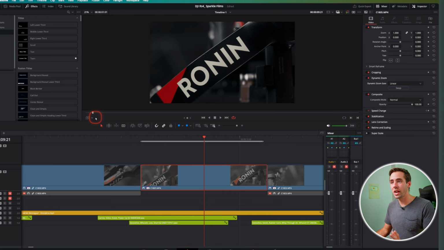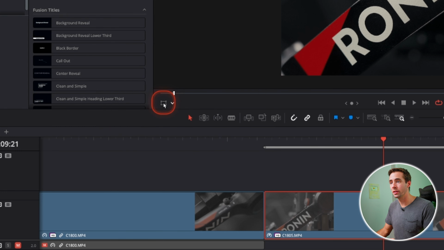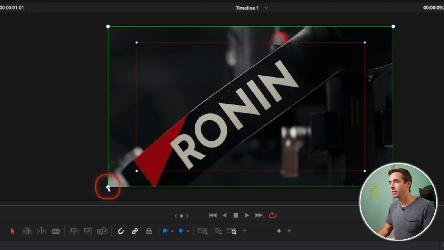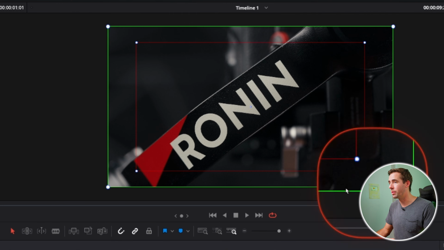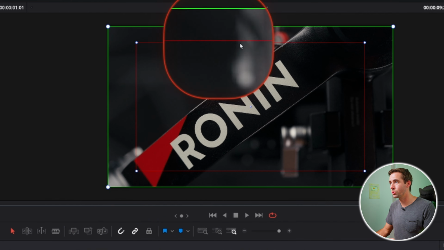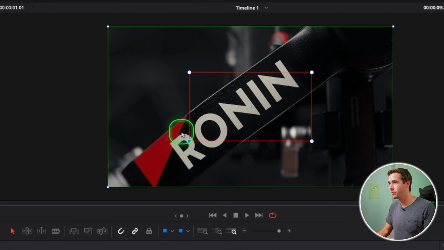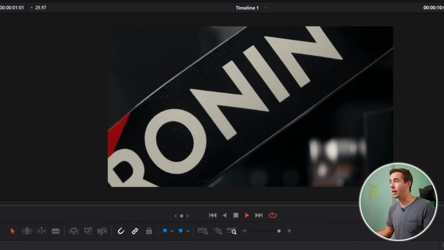And if you want to change your zoom amount, and maybe you want it to move from left to right, side to side, not just a straight on zoom, you're going to go over to this icon, which will be defaulted at your transform controls, and click the drop down and select dynamic zoom. That will bring up this green and red box. The green box is where your frame will start, and the red box is where your frame will end. So if I want this to zoom in a whole lot more, and we'll just make this absurdly aggressive, now when I play it back, you see it zooming in a whole lot more.